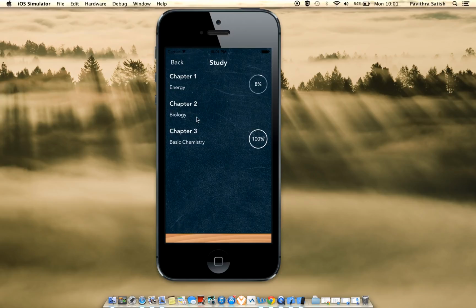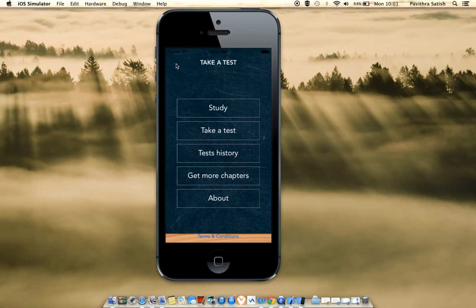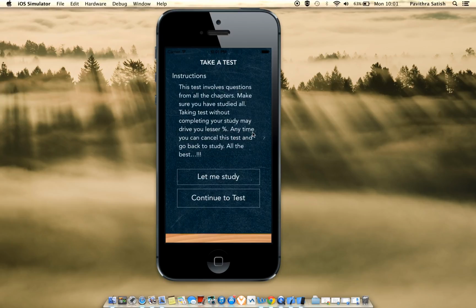Okay, now we go back. Now there's take a test, which will take questions from all the chapters equally and create a test depending on the limit you have set. Suppose I set a limit of 25 questions, it will pull equal questions from all the chapters and make a test of 25 questions, and the configured duration will also be taken. The test duration you can configure in the configuration file.